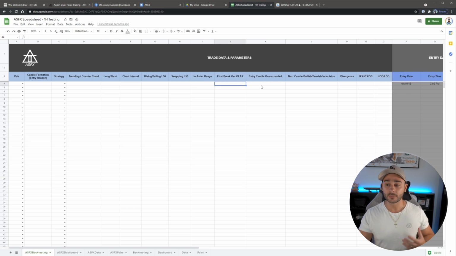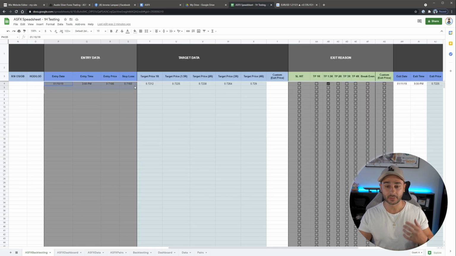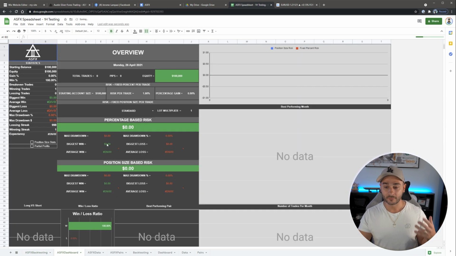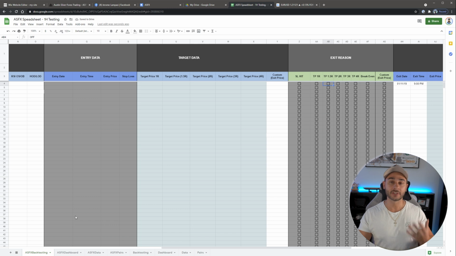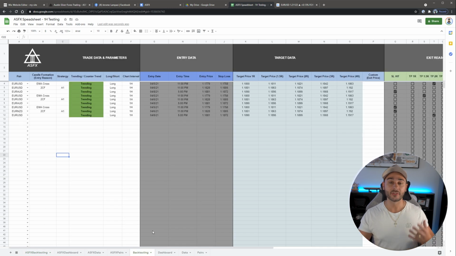In the Asia range, first breakout out of the Asia range, entry candle overextended, next candle bullish, bearish, divergence, RSI, high of day, low of day. We can simply put in the same parameters and everything like that, and it's all the same. Exactly the same spreadsheet, just more for AceFX members. And then we have a generic spreadsheet for anyone else who wants to test their own system.